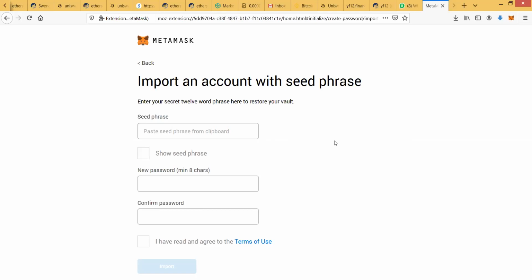If you have it on your phone, just put it here. The seed phrase, you copy it and paste it here. You click show, it will show the seed phrase. You now pick up a new password, confirm password. It may not be the same password. That's why if somebody has your 12 seed phrase, he can take your money because he can go and put this thing in another place and change your password and go.